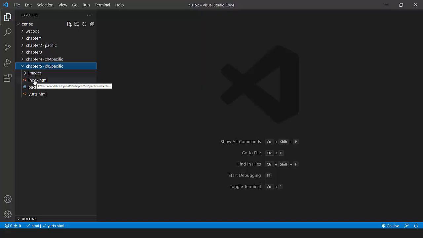To avoid linking problems in future chapters, you'll want to move your images folder into the CH5 Pacific folder. This way, when you copy this folder for the next assignment and rename it, you will not have to update the links in your CSS style sheet file. If for some reason you do not see your file tree like this, you can select the refresh button and refresh your file tree.